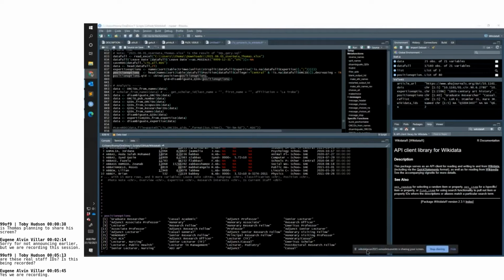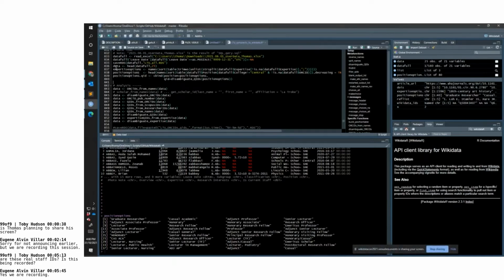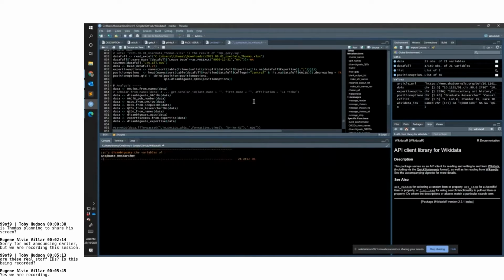So one of the new functions that is possible within this R package in Wikidata is I can run this function here, and it's going to say, let's disambiguate the variable graduate researcher. So it's looking for the search string graduate researcher, and the very first thing it found was this Q number here, a graduate student, a person receiving graduate education. Well, maybe that's it, but I don't think that's really what we mean by graduate researcher.